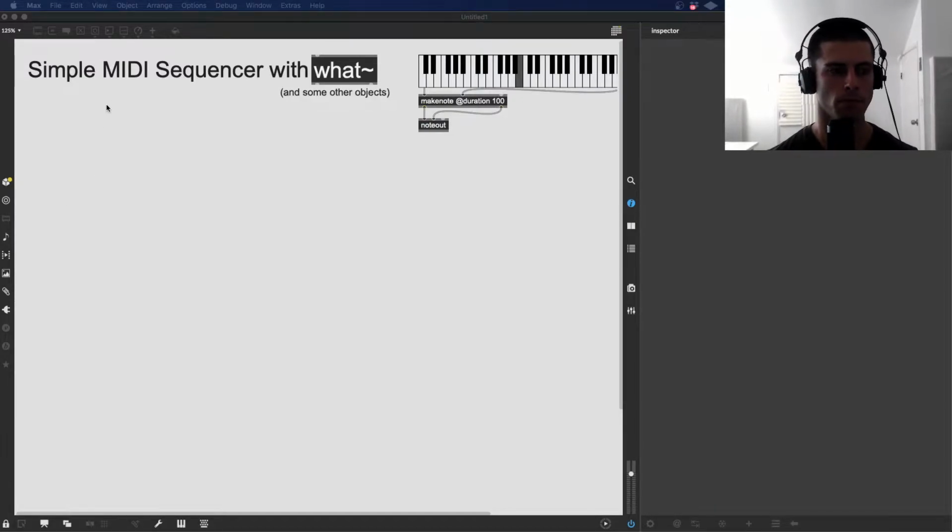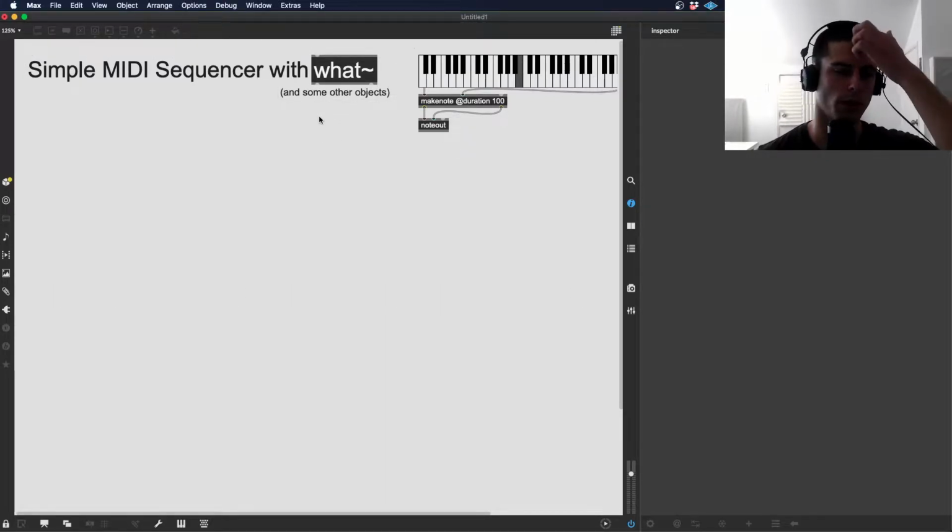Hey everybody. So today we're going to use an object called what tilde, as well as a handful of others that came out very recently with Max 8.3 to make a simple but very powerful MIDI sequencer that will play back this sound.